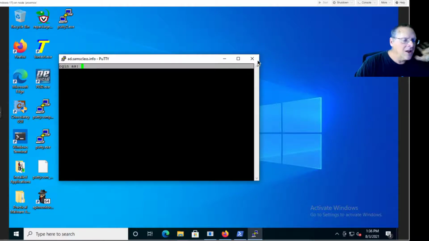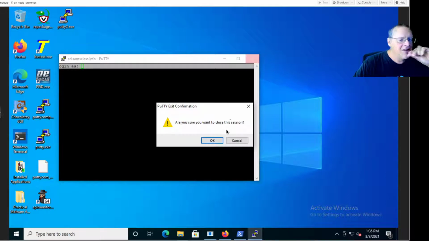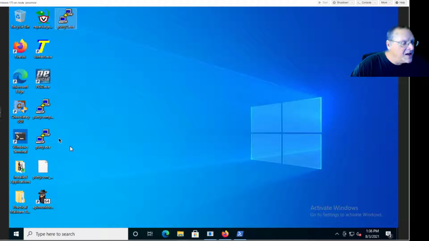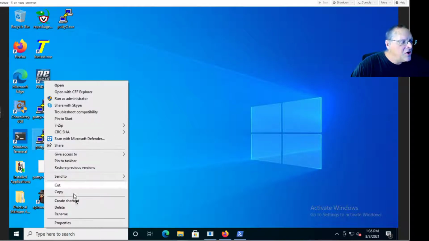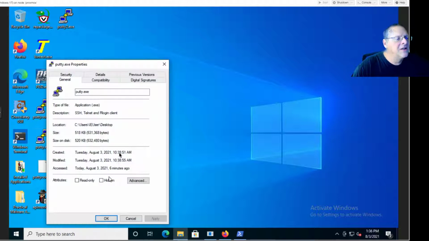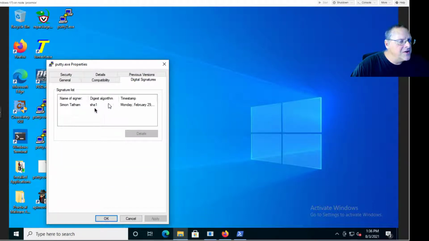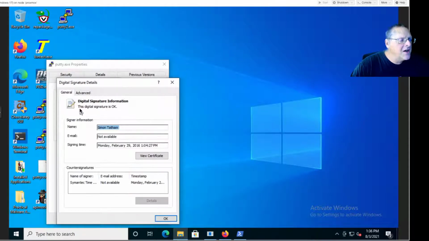And in the last class, someone objected at this point, quite correctly, saying, that's supposed to be signed code. This is actually a disturbing thing. Here's the original Putty. If you right-click that and go to Properties and go to Digital Signatures, it's signed by someone named Simon Tatham. And if you look at the details, it tells you this digital signature is okay, because that's an unmodified, clean copy of the signed code.